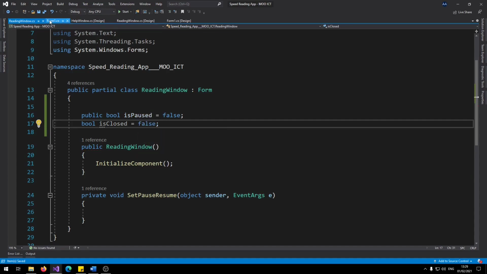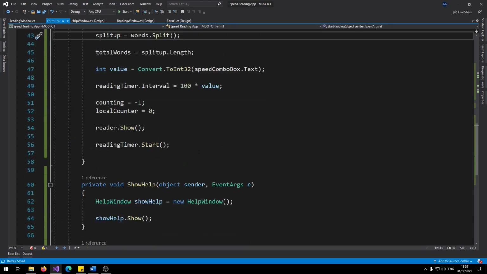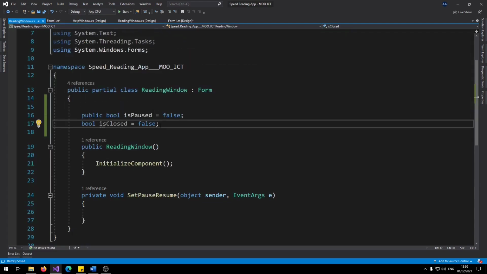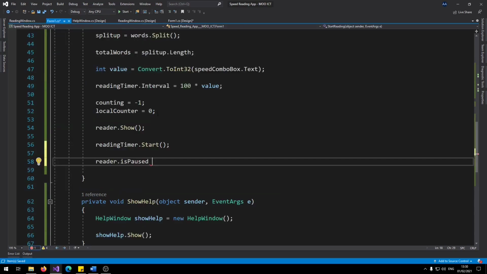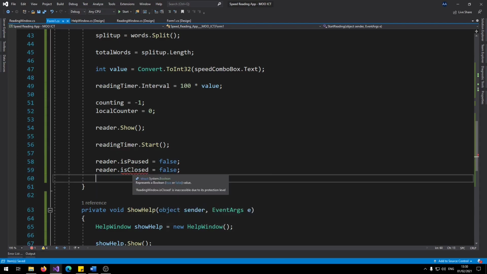Then if I go back to the script here, because the instance is being created here for the reader, if I say reader.isPaused, I can access that isPaused boolean from this script. But let me just set that to false, it's just for practice. Now if I say reader.isClosed, as you can see, isClosed cannot be found.